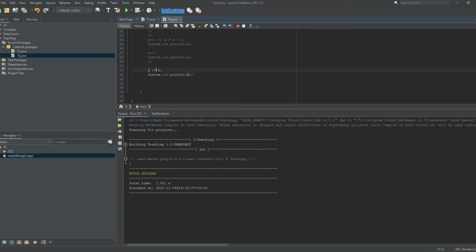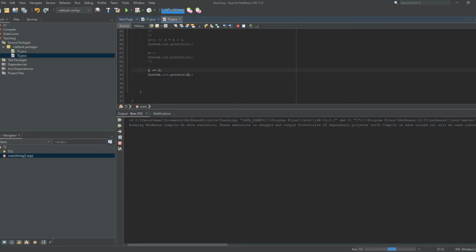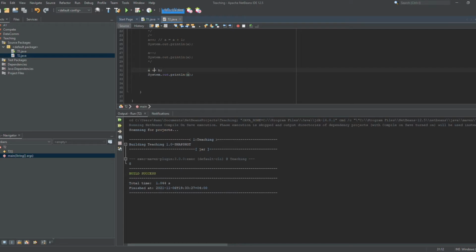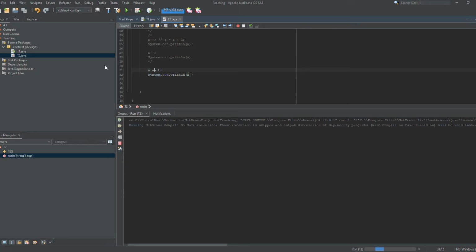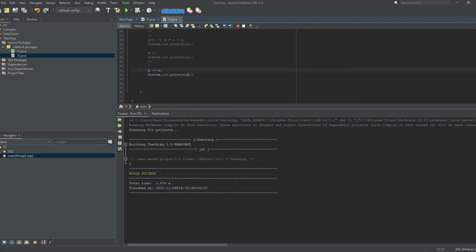So let's see the plus equal. It adds them together, then stores the result in A, and the minus equal would subtract them and store the result in A. Because see, we're basically just printing A, we're not printing the result directly. Okay, so I guess we're done with the basic operators.